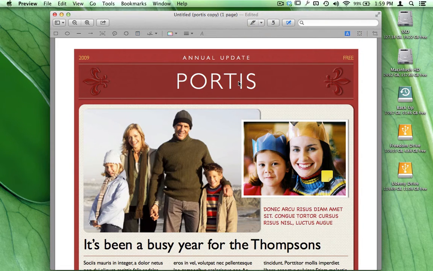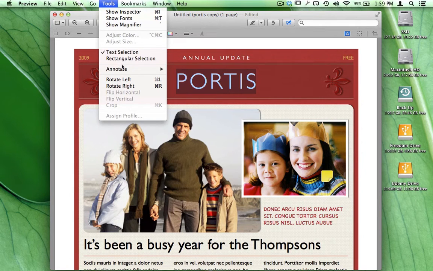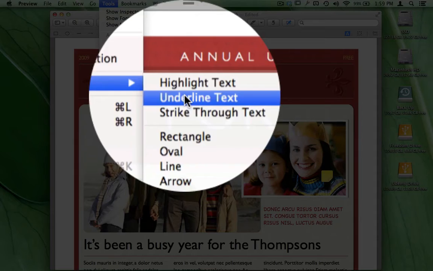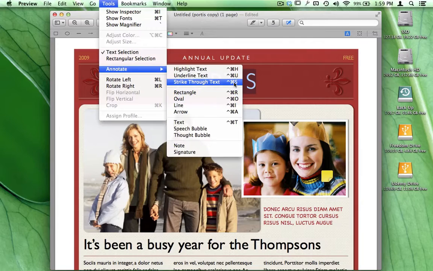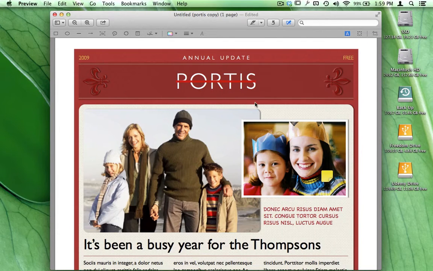Okay. So I'm going to highlight this text right here and say, I don't want that to say Portis. What you can do is you can come up here to your text tool, go back to annotate, and you can hit strike through, and you see the shortcut there is Shift Command S. Okay, so I can hit a strike through and I can say, nah, I don't want that there, and I can attach a note to it, just like I did this right here, and I can say whatever I want to say.